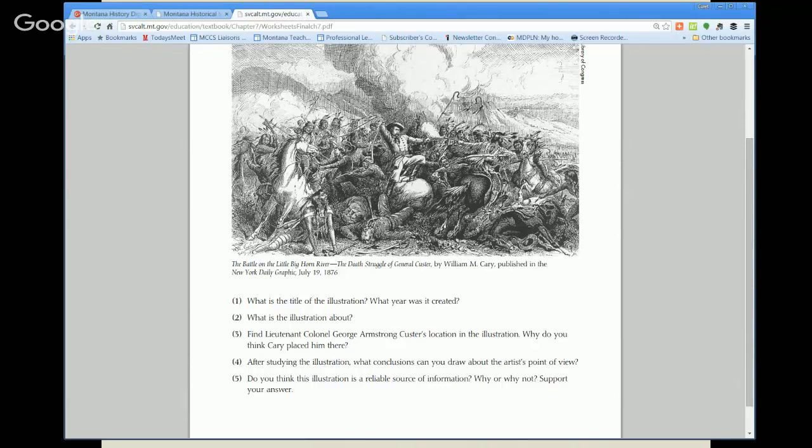Absolutely. So this is kind of a classic worksheet. We have some that are math related. We have some that are mapping related. A lot of ones that are analyzing primary sources. So let's go back to the main website.